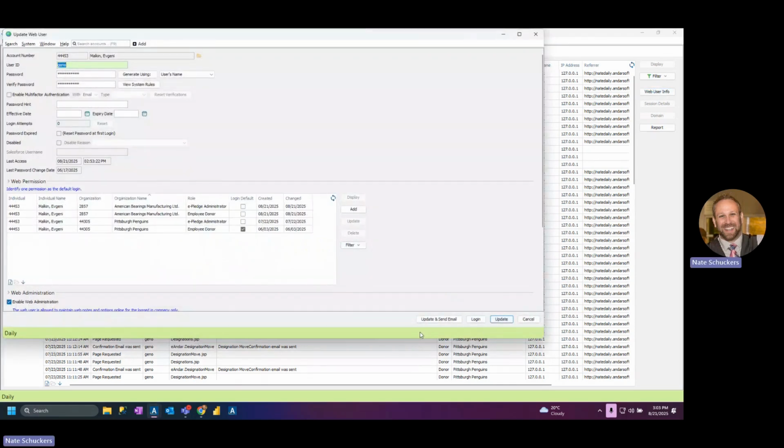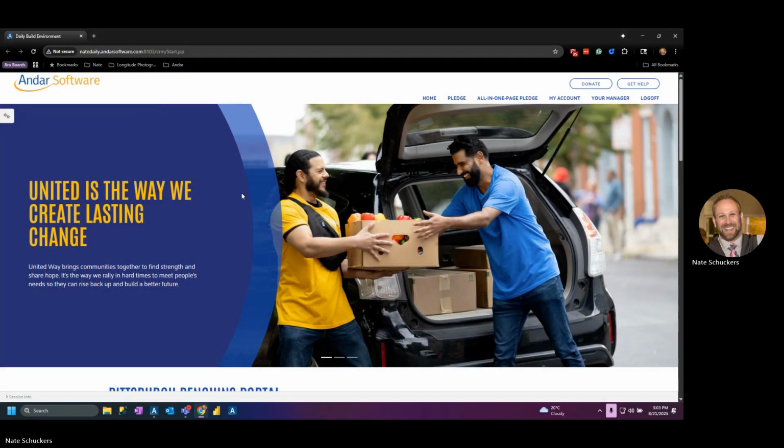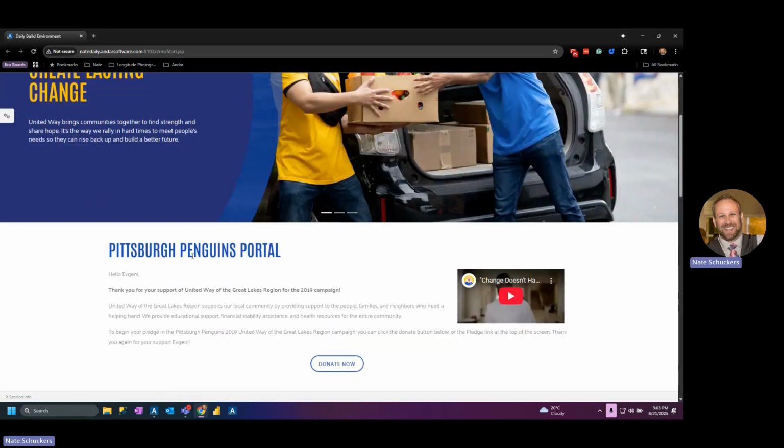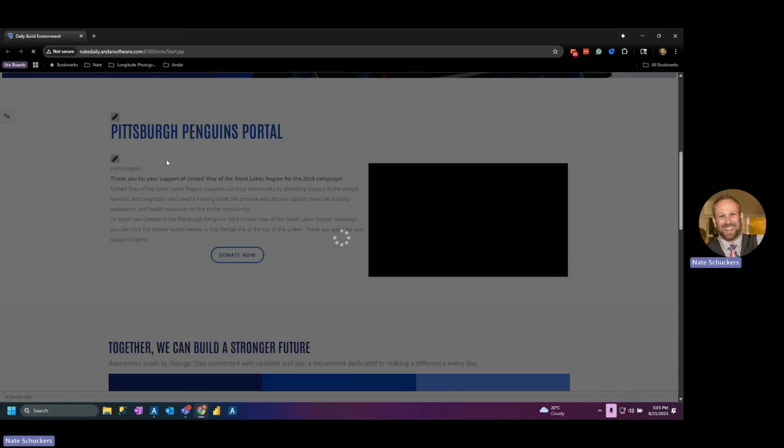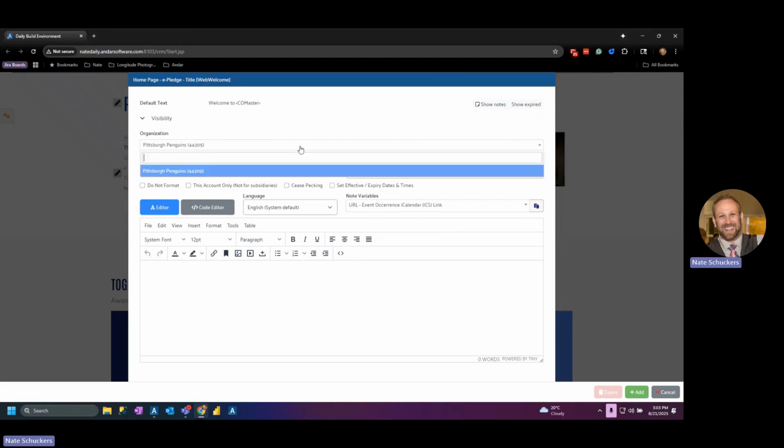So let's just update this. We'll go back and log in. So now I'm logged in as an employee, the employee donor role for the Pittsburgh Penguins. I can turn on my web notes. And when I see my web notes, I can go and add or modify any web note that's out there for the Pittsburgh Penguins. Okay, so I'm logged in as an employee of the Penguins. I can only add or modify web notes for the Penguins.